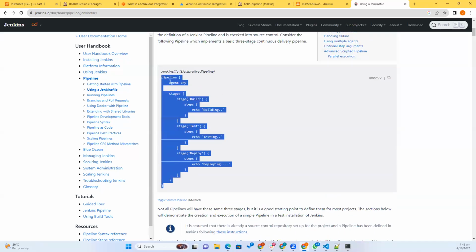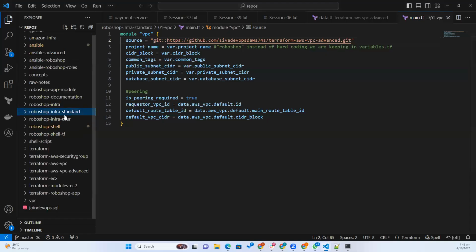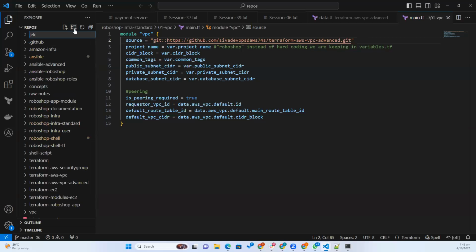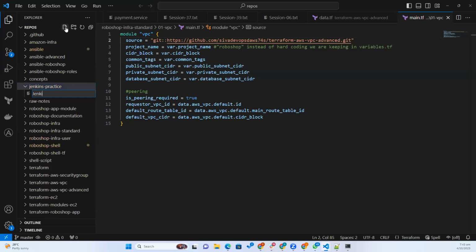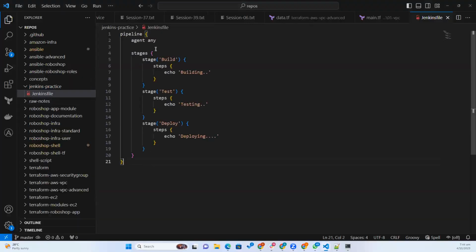So I want to keep this inside Git. I want to create a Git repository. I'm just calling it Jenkins practice. The file name should be Jenkinsfile. You can keep any name, but let us keep it as Jenkinsfile. This is the simple syntax. It starts with pipeline and then ending. It has a section agent any, and then it has stages. Inside that, there is a build stage, a test stage, and a deploy stage. The whole thing is the pipeline, and this is stages: one stage, second stage, third stage. Generally, we recommend giving the name as Jenkinsfile.